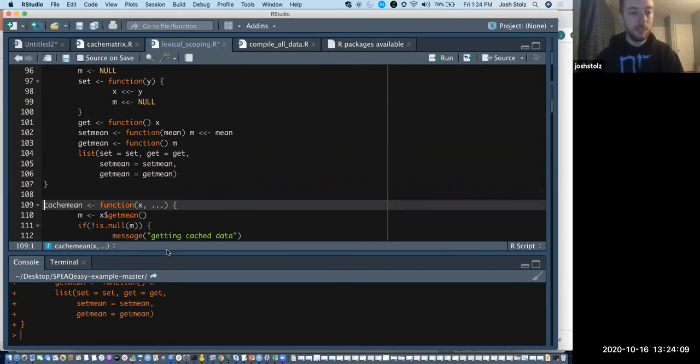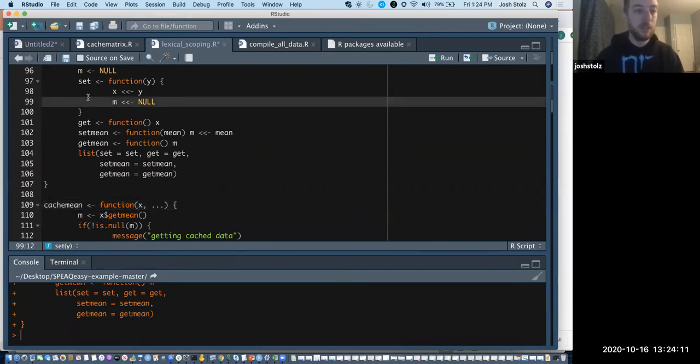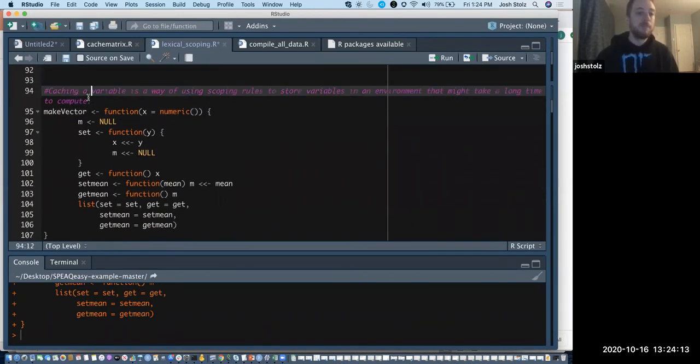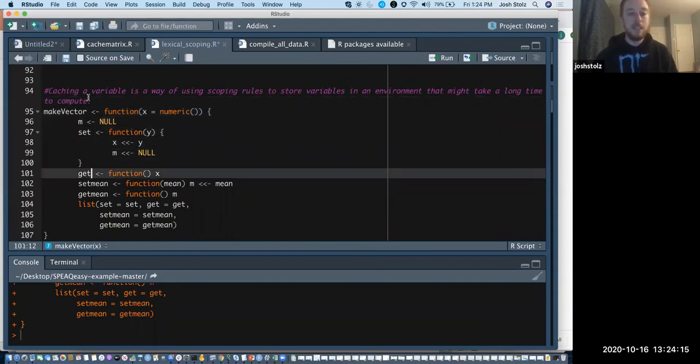And so let's see here. And I'll go through what this is doing. It's setting up so that when we take the mean of something, we can actually do what's called caching, I believe that's how you say it. I'm probably mispronouncing it, but caching a mean. So you're storing the mean in the environment.